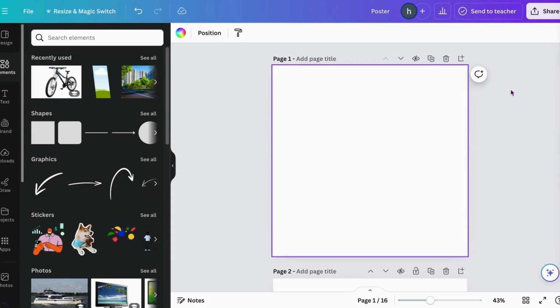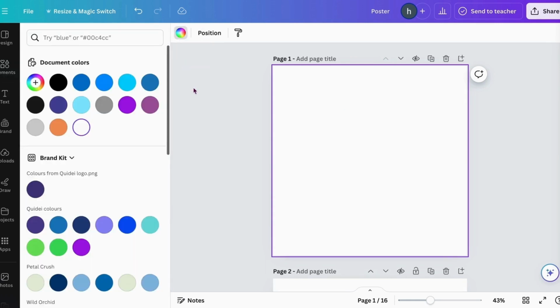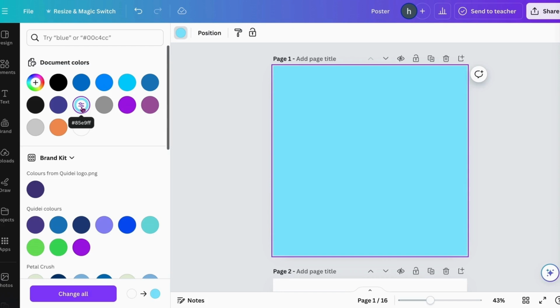So first of all, I'll design the background of this poster. So friends, as you know, I always tell you that if you want to know the name of the elements which I am using inside the poster, I recommend you to watch the entire video. Okay, so let's do it.